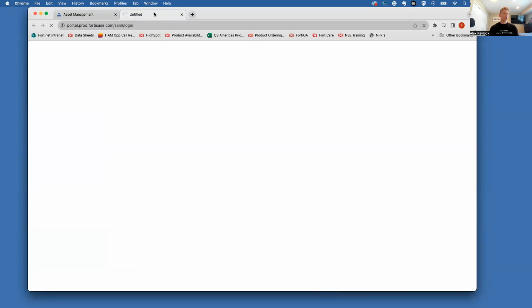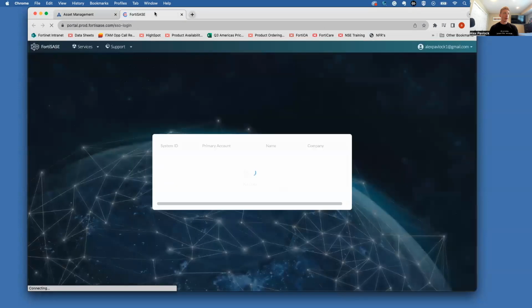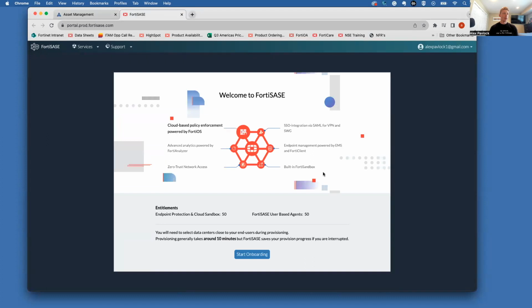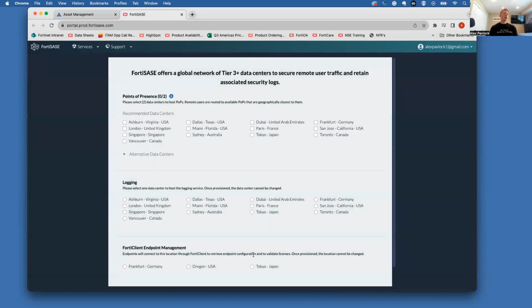And wait for this to load. It's going to check your FortiCloud account, make sure you have entitlement to FortiSASE. And here we go. This is going to be the start of the onboarding process. Go ahead and click Start Onboarding.